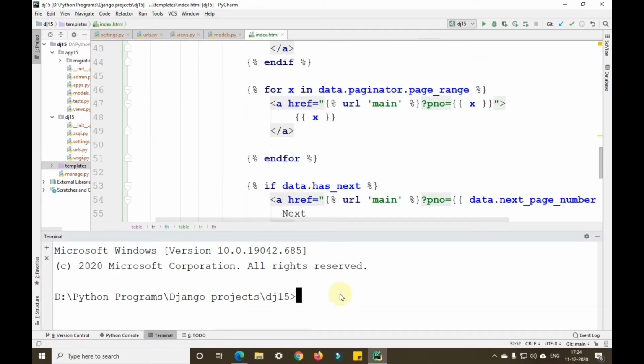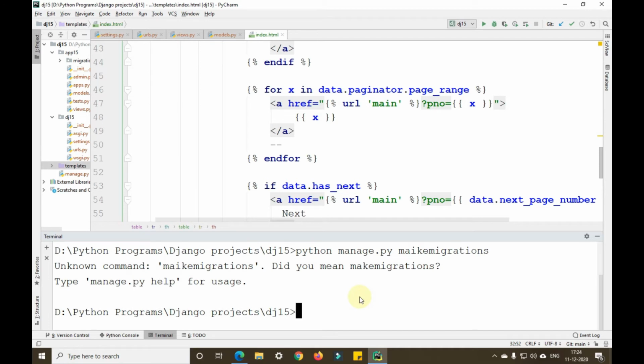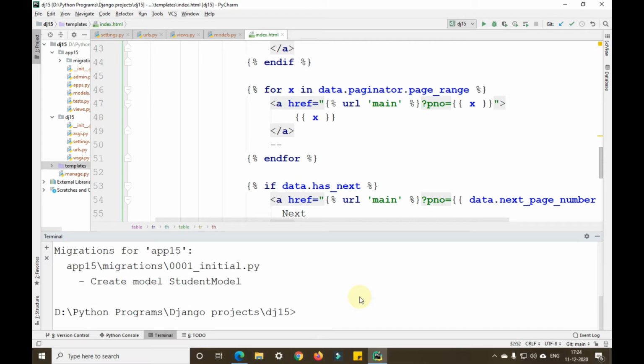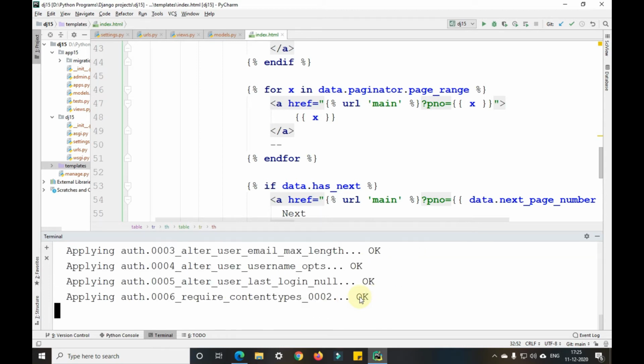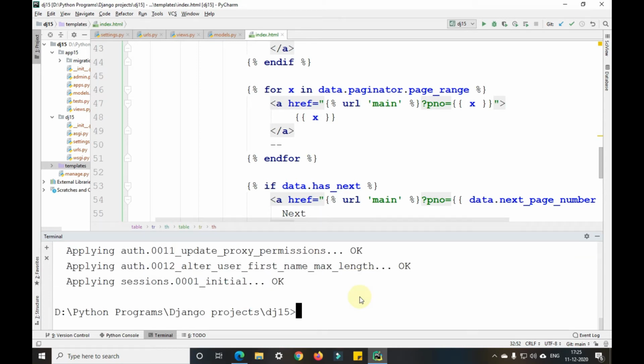Before I show that, I'll make migrations and migrate here. python manage.py makemigrations. Oh, I wrote make spelling wrong here. Yeah, makemigrations is done successfully. Similarly, migrate. Yeah, now I've successfully made migrations and migrate is successful. You can see the database is available here now.